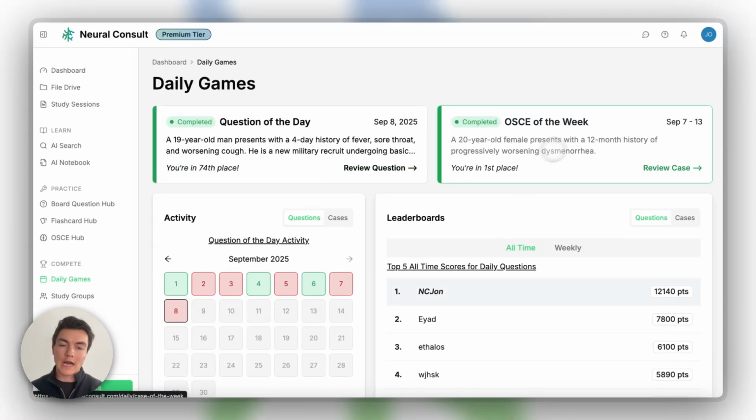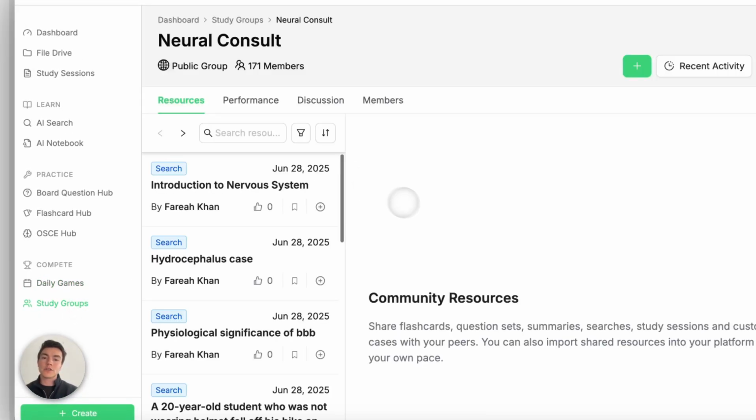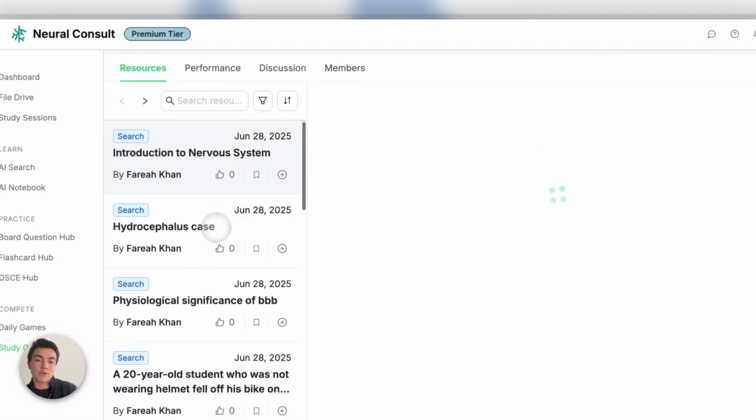To round out the offerings here, you also have your daily games. You have question of the day and OSCE of the week. This is essentially a board question. This is your OSCE case. And then you also have study groups. This is essentially where you can work together with your classmates and actually share resources with one another.